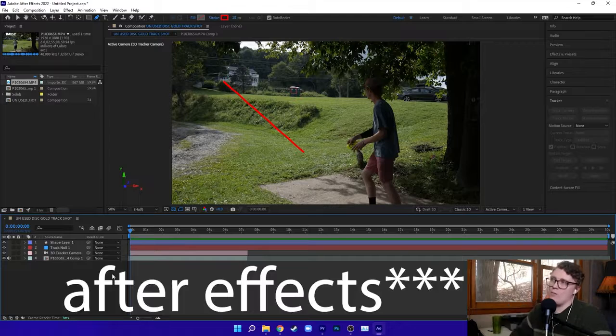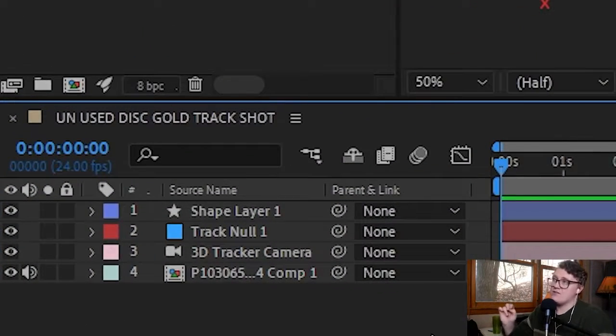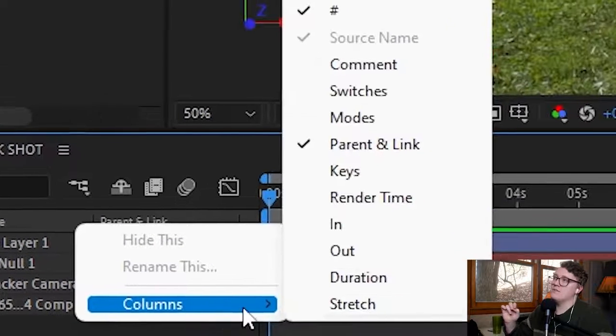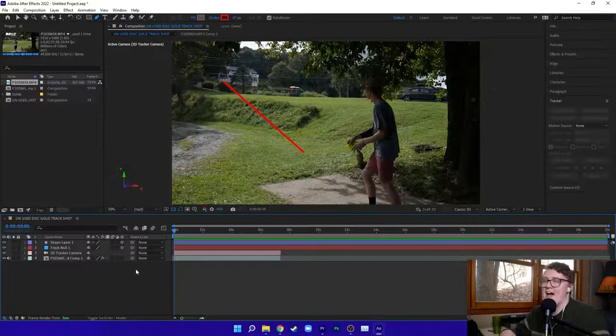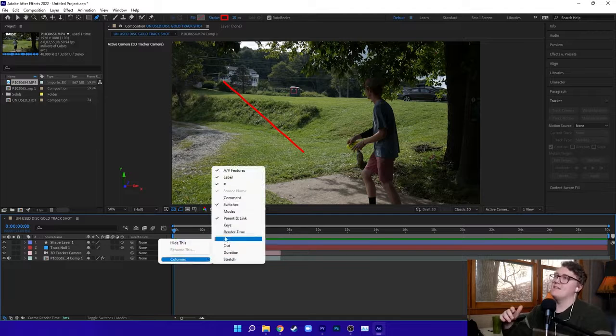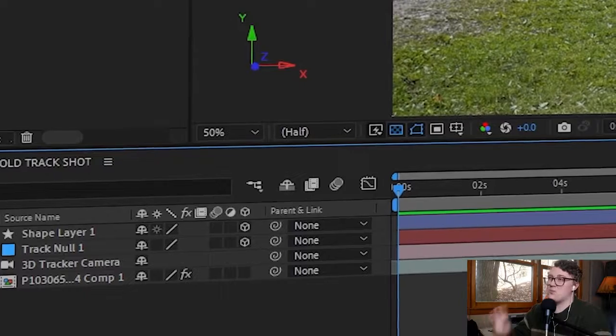If your panel looks like this, which it shouldn't, but if it does, all you have to do is right-click on this little gray bar, columns, and show switches. Okay, all right. I've had that happen so many times where I'm just not having a good day, and those disappear because I've misclicked somewhere along the line, and I'm like, where'd they go? And it's super easy. Right-click, columns, switches. All right, good. We've covered it. We have made our shape layer a 3D layer.